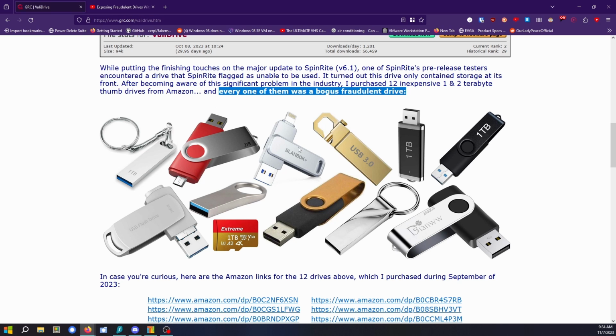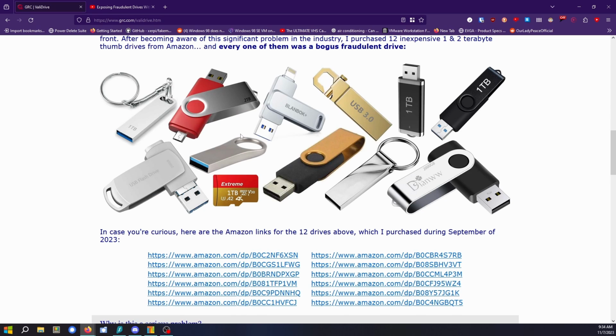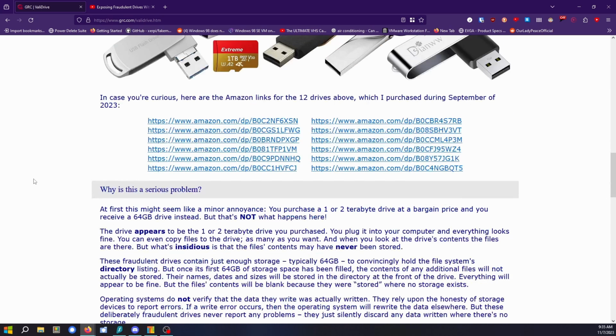So that's insane. This is obviously a huge problem on Amazon right now. So an app like Valid Drive is super, super useful for everybody. In case you're curious, here are the Amazon links for the 12 drives above, which I purchased during September of 2023. So this is happening right now, folks. If you're buying flash drives, it's really important that you're not buying some bunk units. And if you end up buying one unknowingly, and you're able to test it with Valid Drive, well, send the drive back and get your money back and buy from a verified seller of a reputable brand for a flash drive at any rate.